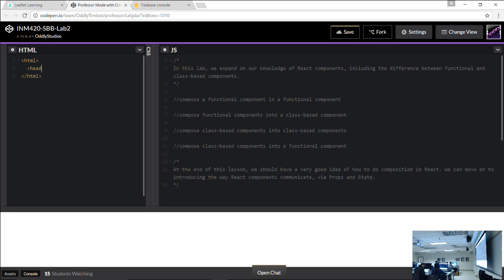I'll throw a head tag in there just to be polite. I'll throw a body tag in there. Again, basic stuff, and then a div. And I'm going to give it an ID that I'm just calling app. And that's pretty much it, because React is going to generate all the rest of it for us.